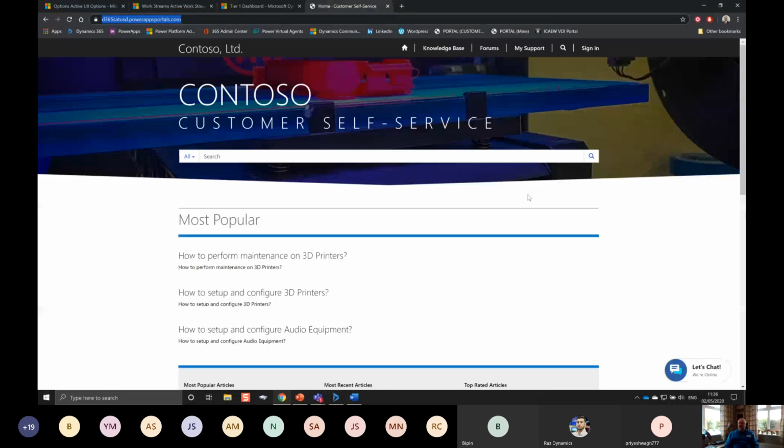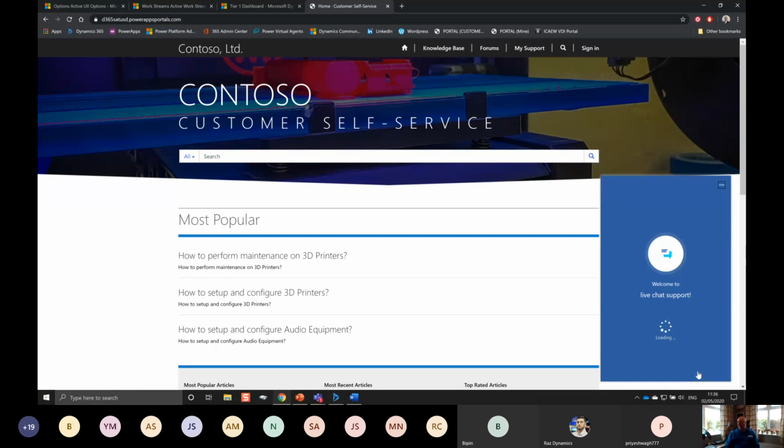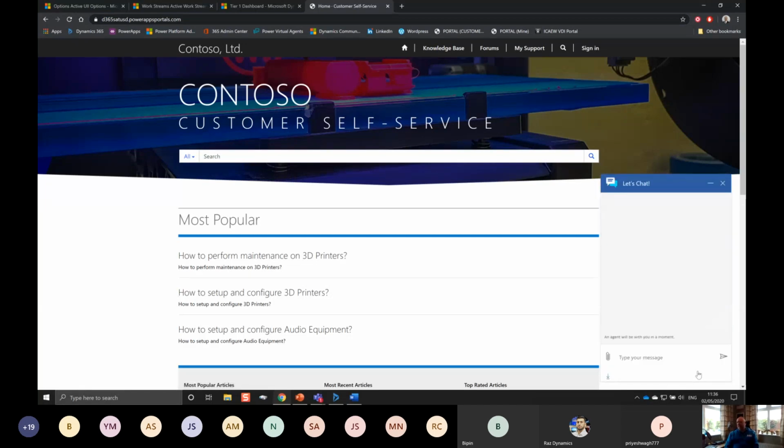What I've got here is a standard customer service portal, and all I've done is gone into Omni-channel, defined the chat channel, and pasted one code snippet into this, and it's enabled chat on this portal, so it says let's chat. Now I've done very little setup on this, so you could have had pre-chat surveys and all sorts of other things. So we've had a chat come in.